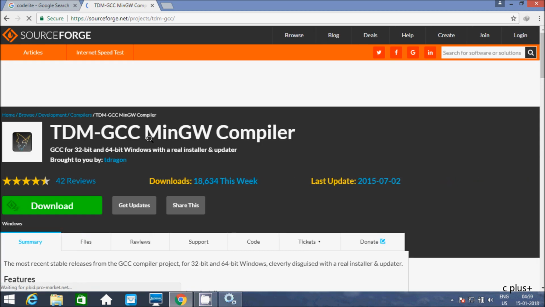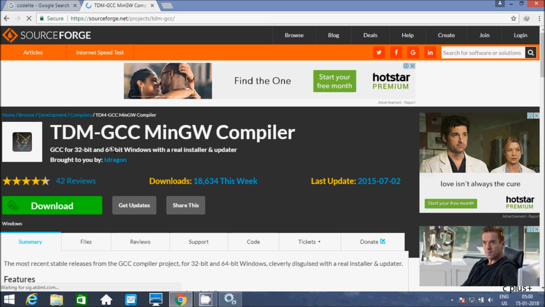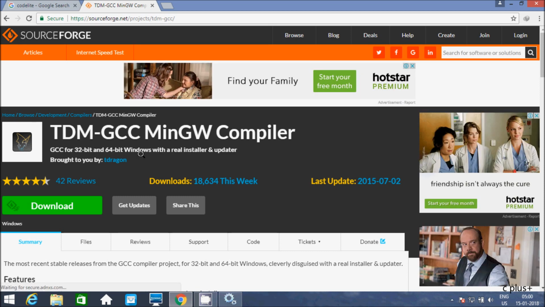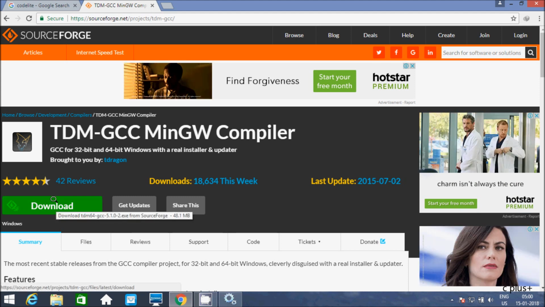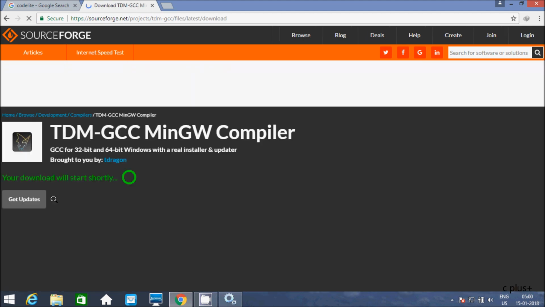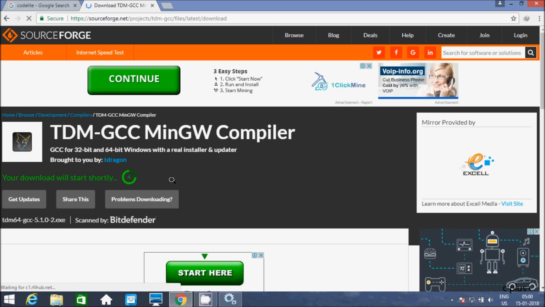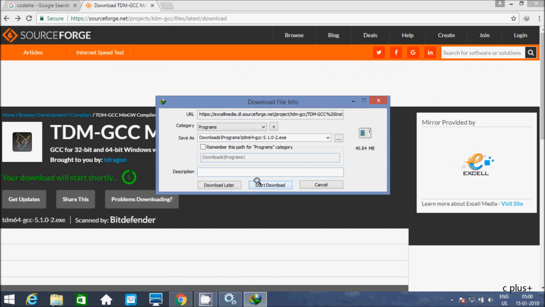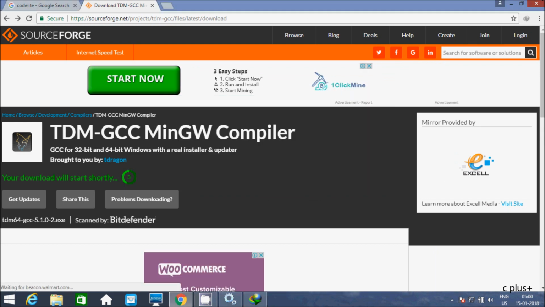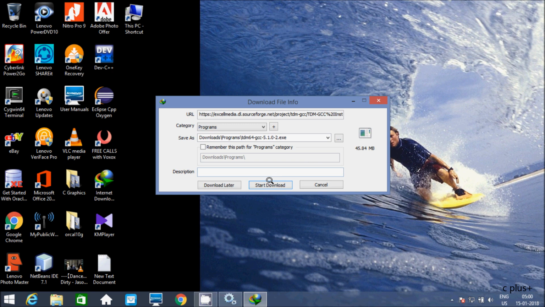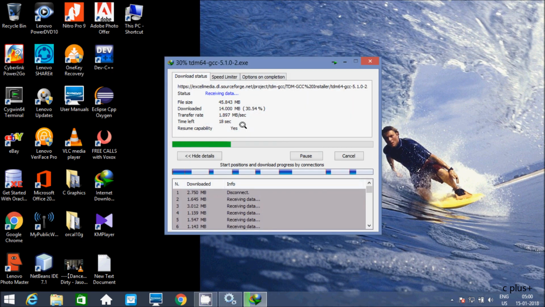Right here, TDM GCC, a MinGW compiler. This is available for 32-bit and 64-bit Windows. Let's click on download. This will start soon, within 2 seconds. IDM takes it automatically, so let's click on start download. It will take about 10 seconds.